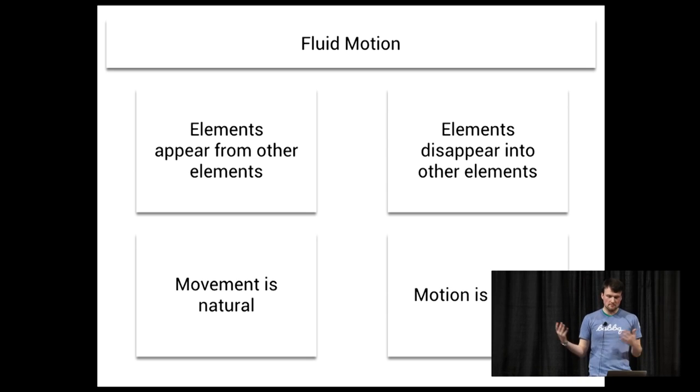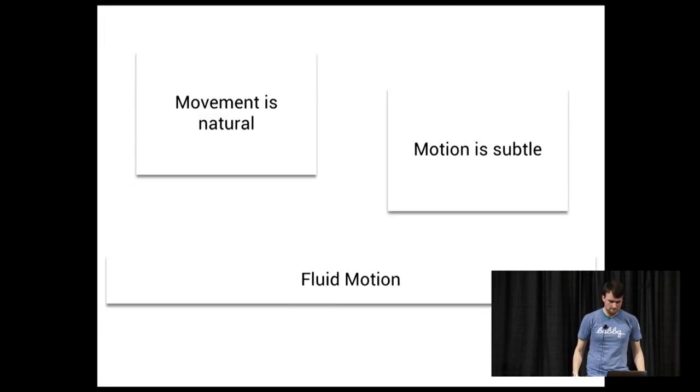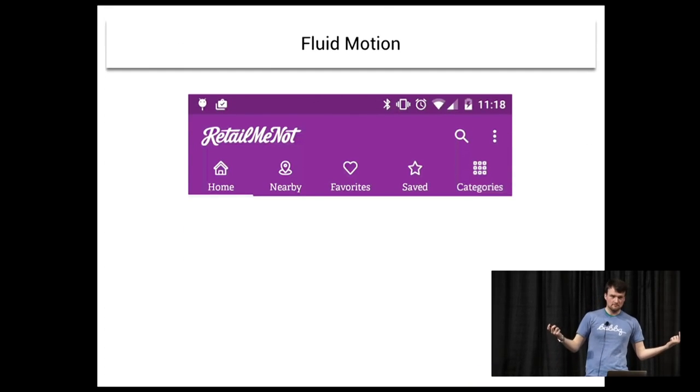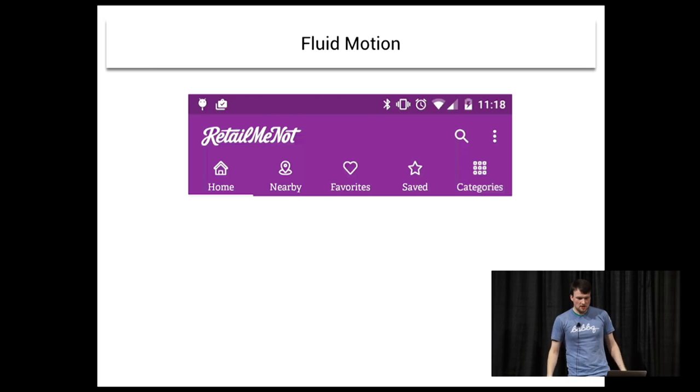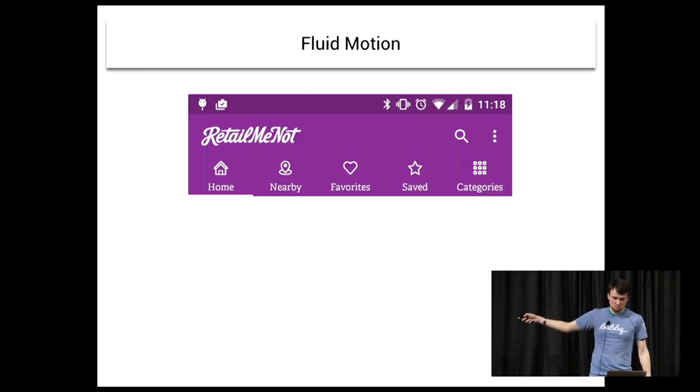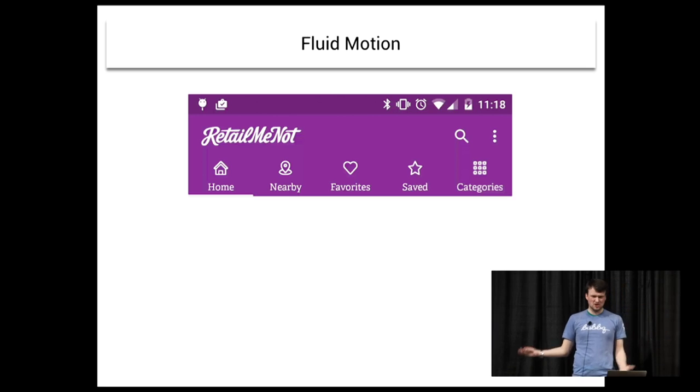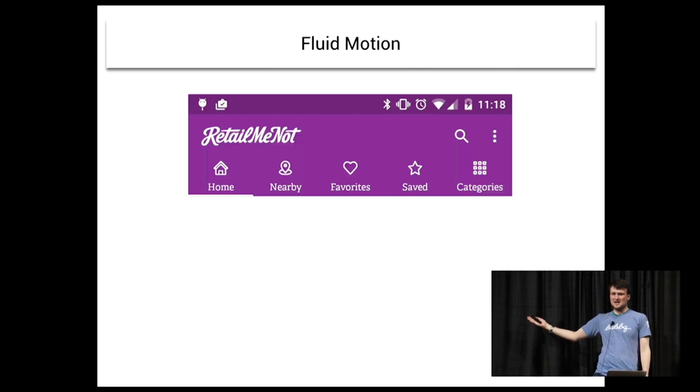We're going to combine everything that we've learned into this one giant heap in order to create the animation that we need to guide our user's focus in a fluid manner. So here's an example from my app, Retell Me Not. We have this navigation toolbar, this home row, and in some parts of the app, we don't always need this. So how do we get rid of this home row without throwing the user off? Because this is our core central navigation feature, and we want to hide it in some places. How do we do that?